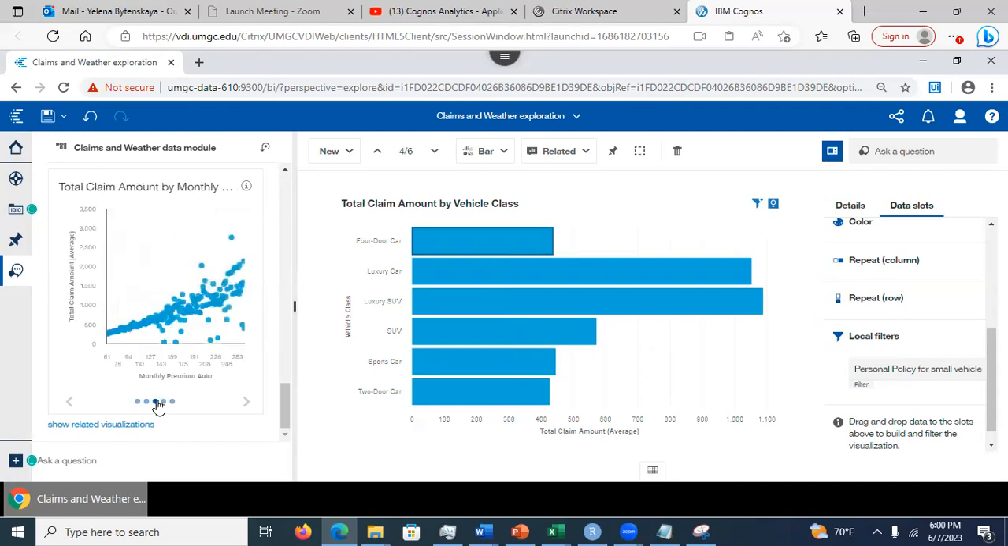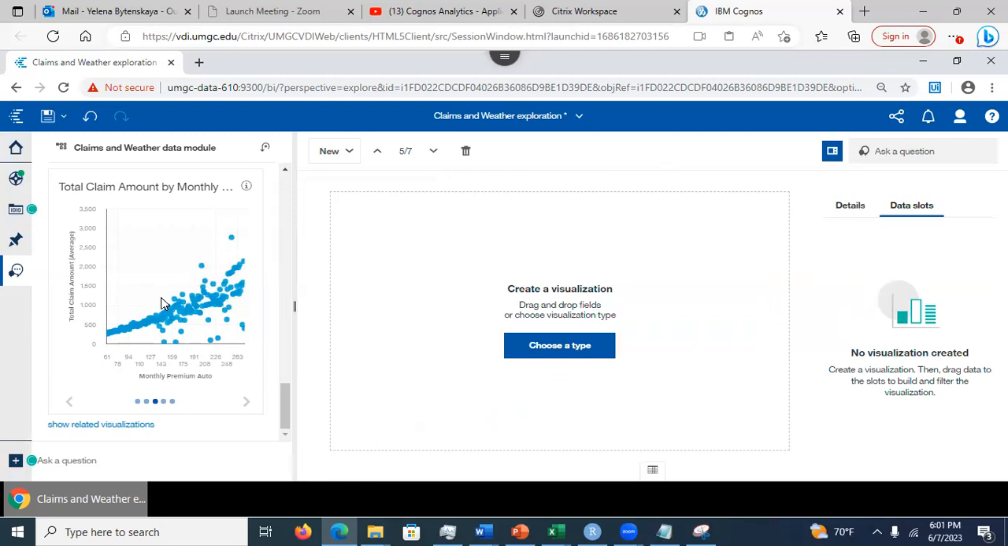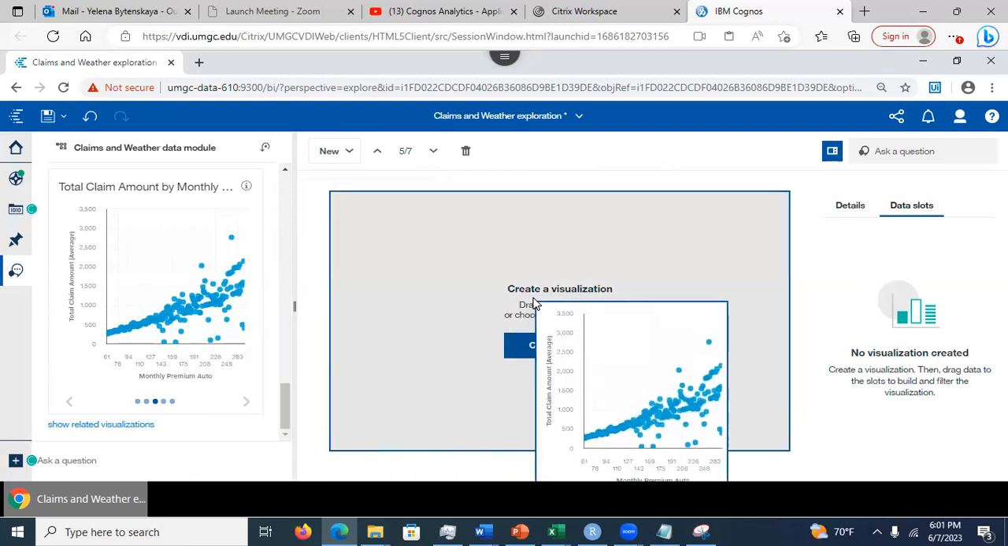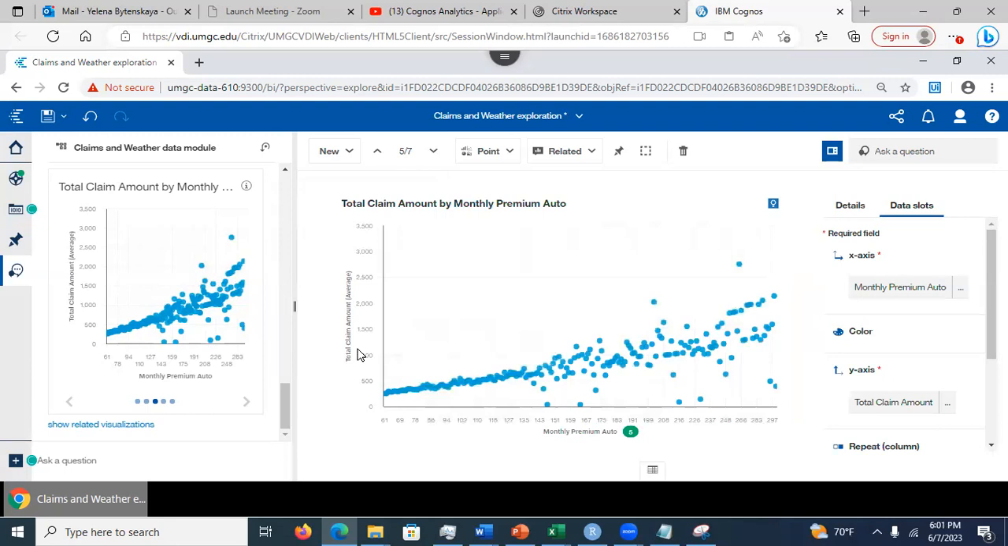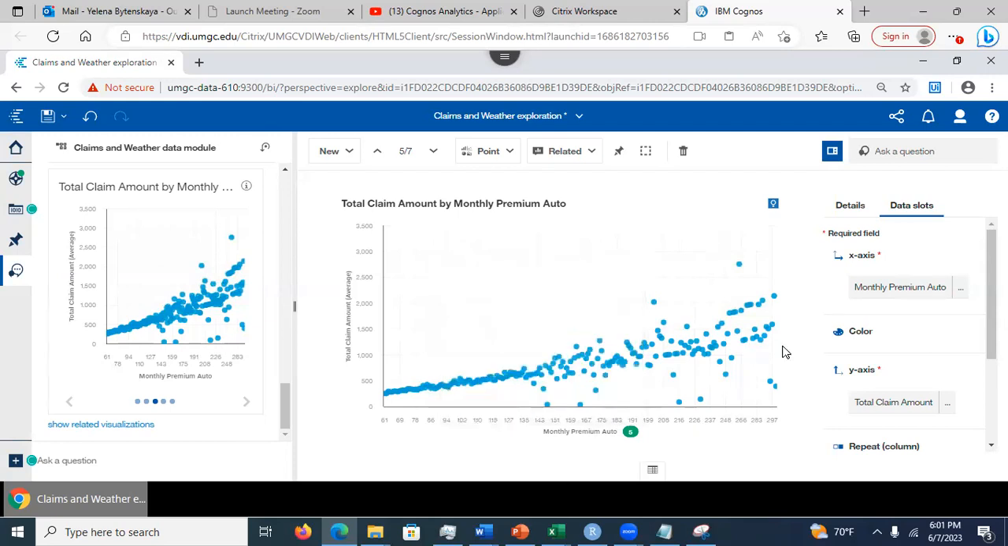I don't really like this visualization, but you can just select. Maybe I like this visualization. What I can do, this new single card, right? And then I can take this and drag and drop in here. This will create this visualization card in my workbook, right? Well, and see here, I click here, and what do I see? Those are the insights, right? I can read this. See this, like for example, monthly premium is correlated to vehicle class, 77%, well, etc. Those are the insights and what's the visualization.